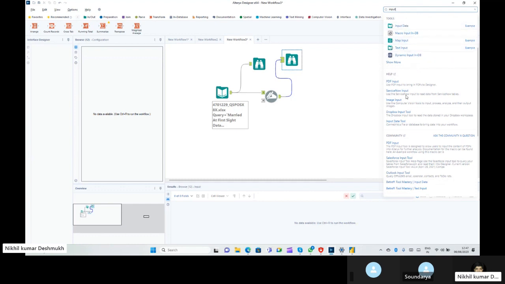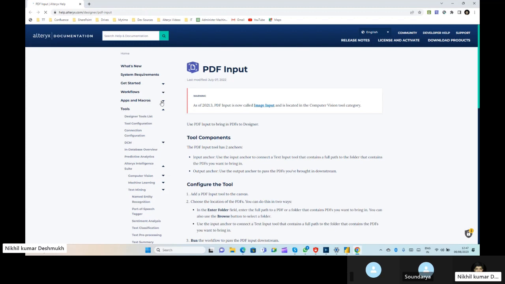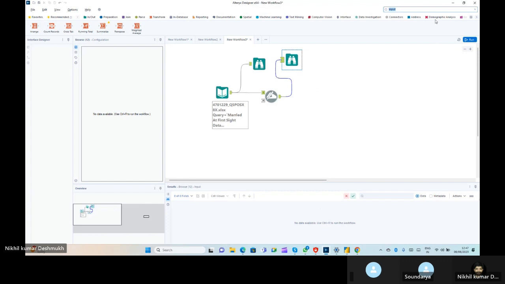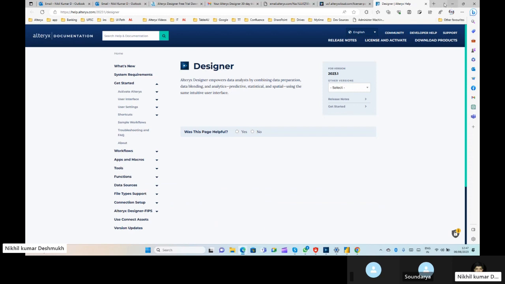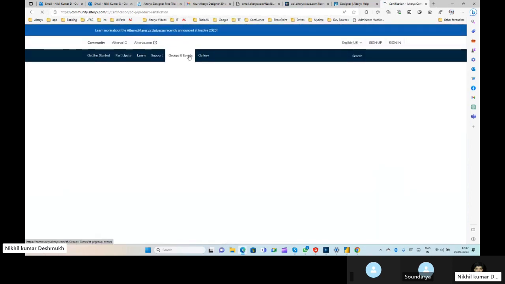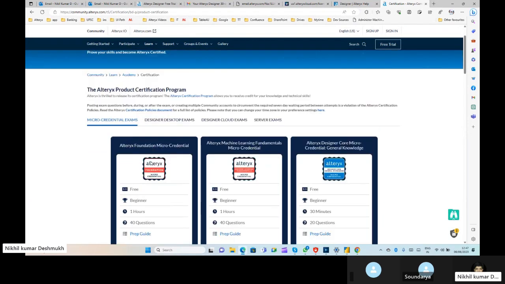This particular Help will give the documentation. So this is the documentation, and there are three options: this is the tools, this is the documentation, this is the community. Community is community.alteryx.com. This community is where we got the certification, right? So this is the community.